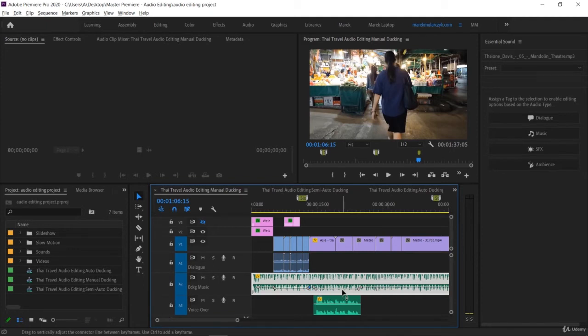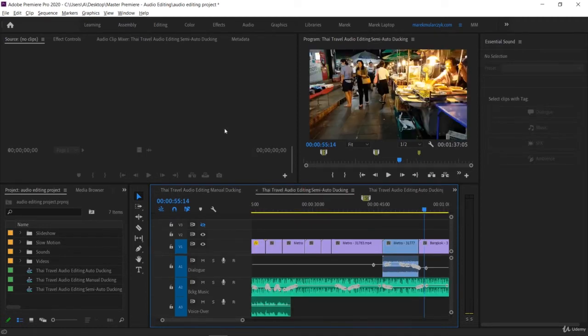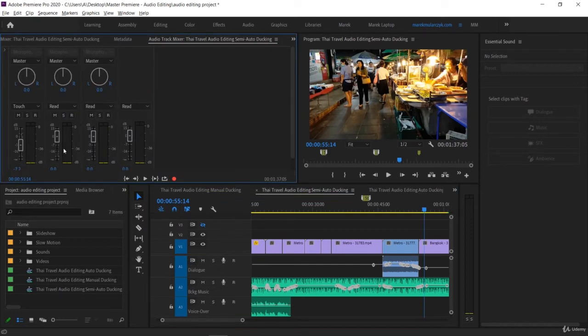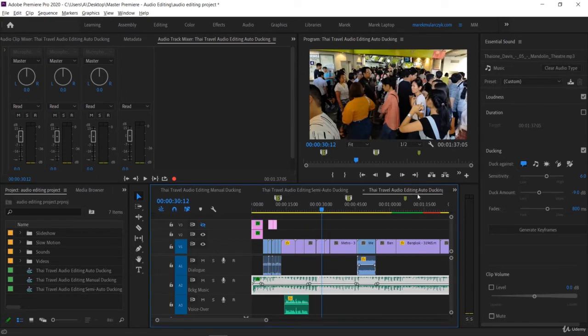So we'll be keyframing the sounds, we'll be doing some manual adjustments, we'll have a look at some semi-automated adjustments as well with the clip mixers, and we'll be looking at things like audio auto ducking as well. We take advantage of the essential sound panel and auto ducking and much more. And you'll have access to this project which we'll be working on in here.